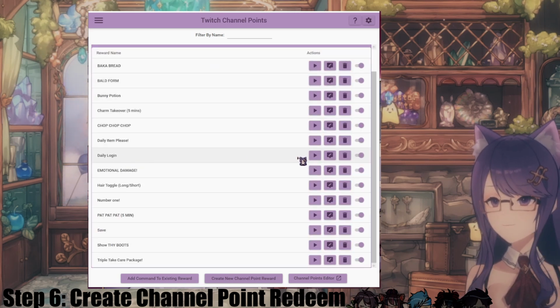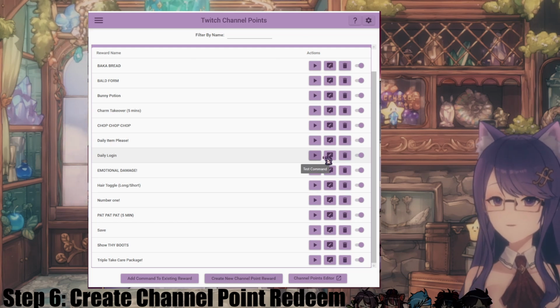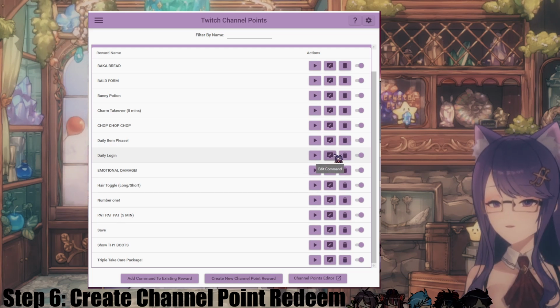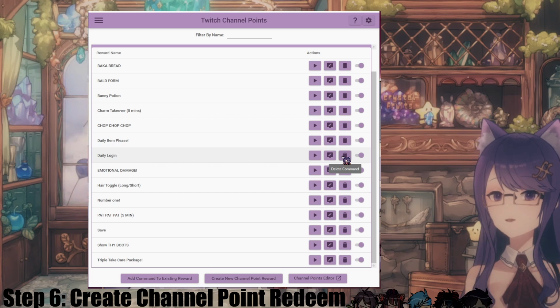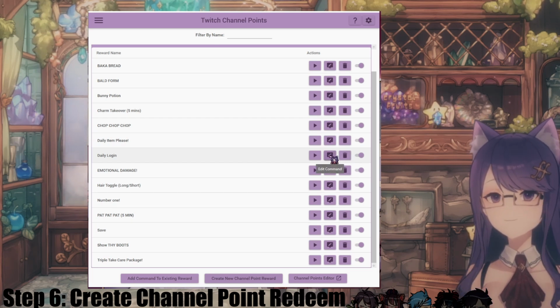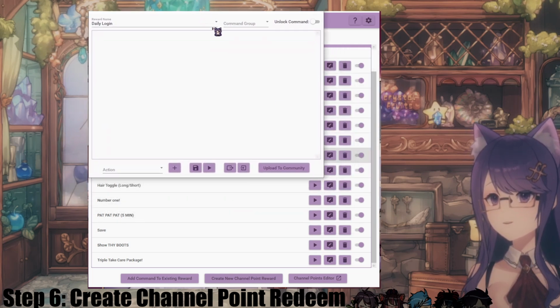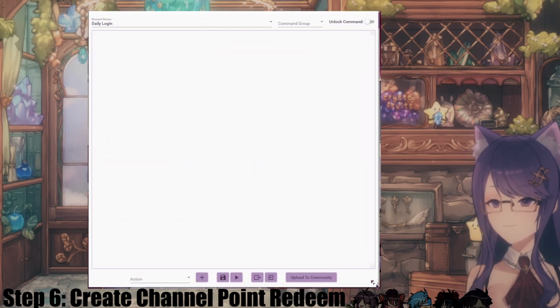So from here, you want to go over to the buttons right here. The play button means to test the command out. This middle button means to edit command. And this last button means to delete the command if you don't want it anymore. So if we want to edit our new command, we want to click on this middle button right here. Once we open it, it will open up the command editor stage. So this is where we're going to start putting in our actions.